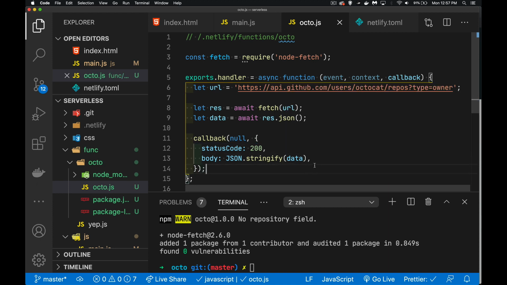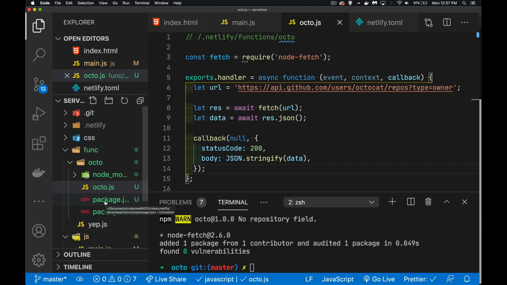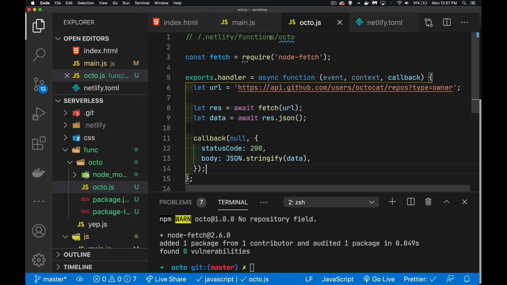Okay, so we've brought in a dependency. Our package.json listed it as a dependency. We installed it, so it's here. Our octo.js file, this is the current endpoint for it. We do the fetch, we get the data, and then we do our callback, and we send the body back to whoever is making a call to this endpoint.